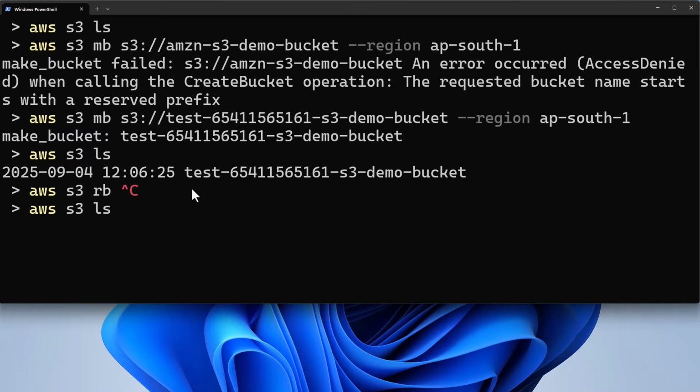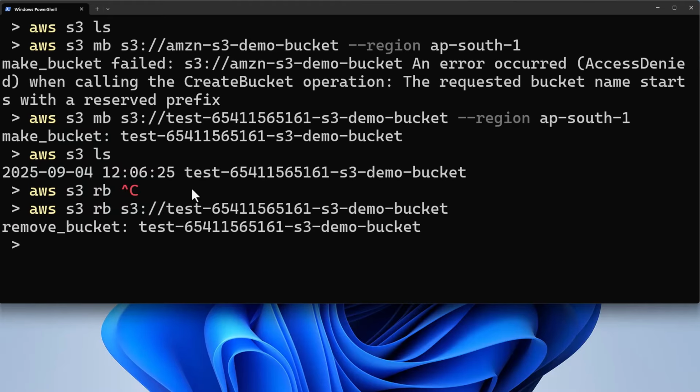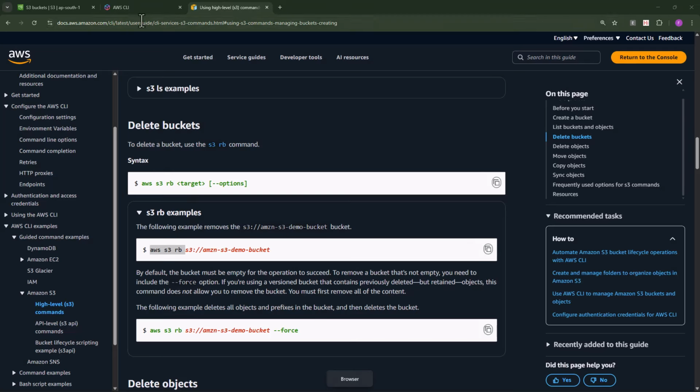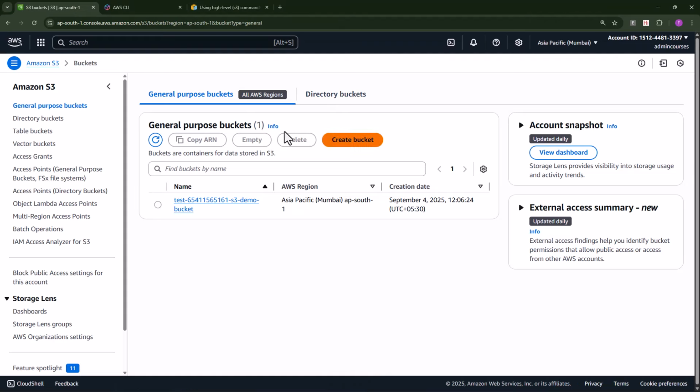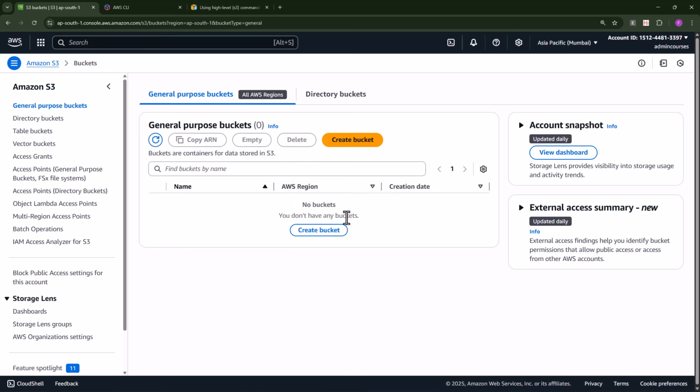So I'll just say s3 rb. RB stands for remove bucket, and if you run this, it will remove the bucket. Now if you go over here and do a quick check, where is the refresh button? You can see you don't have any buckets. So this is indeed working fine.